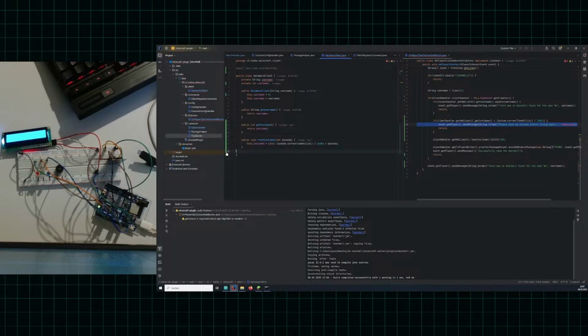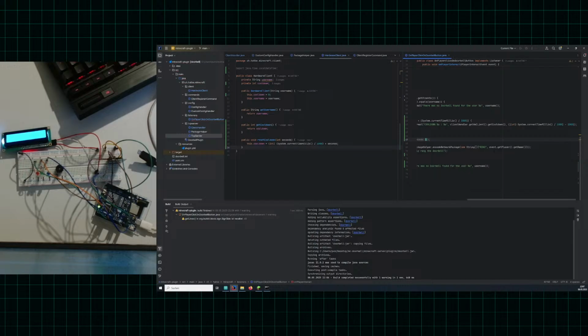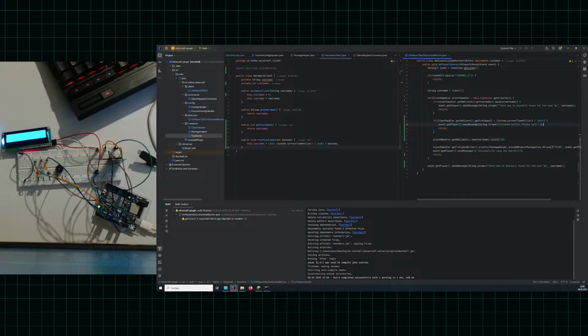Yeah, it just doesn't care about that part. Good, then I did the cooldown. I did this. Then the only thing left is the LEDs.